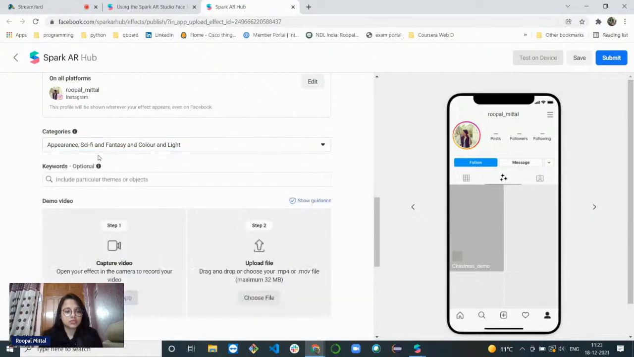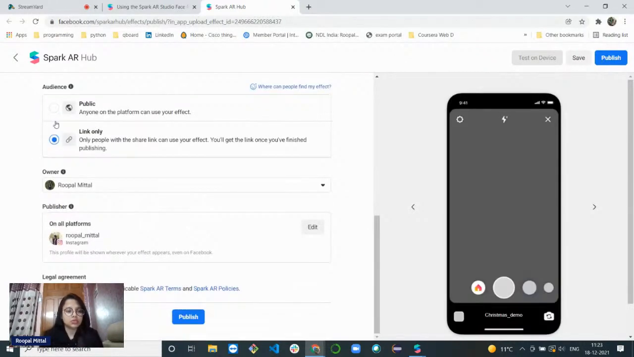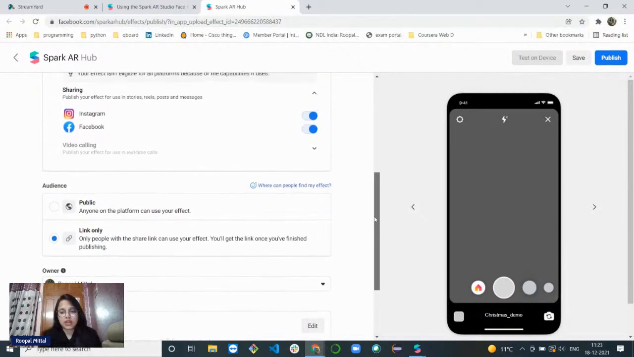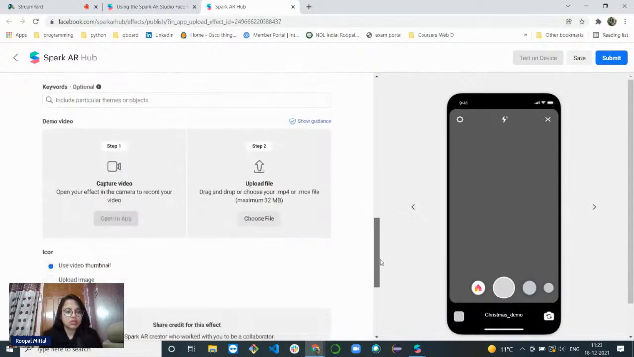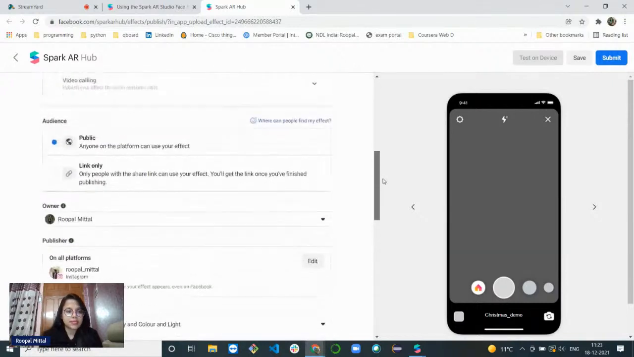And similarly goes for the keywords. This will increase the chances for your effect to be visible to the maximum, or increase the insights there. So right now I'm just gonna keep it link only, so I don't need a demo video for that purpose. There was one more thing. If I keep it public, you can include an icon. An icon is basically the thumbnail image that comes here. Whenever you see an effect, the thumbnail image comes up, right? So this is the icon that you can upload.